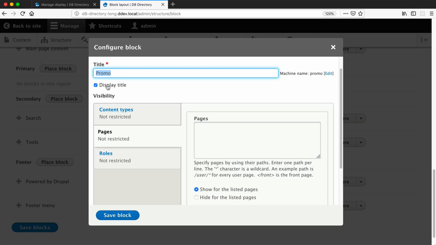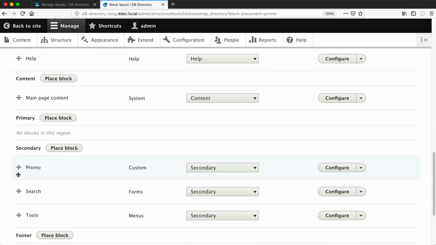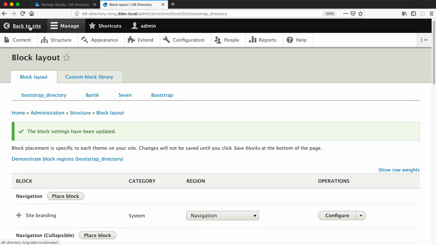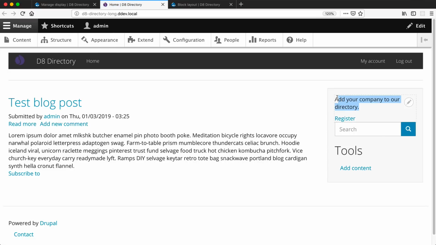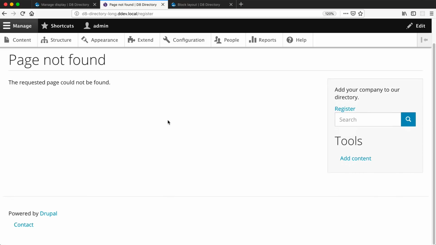So let's uncheck display title, click on secondary, and add it to the top. If we go to the home page, you'll see we get this nice little block here, just above search. Add your company to our directory, and then you click on register, and it goes somewhere. It's not that groundbreaking, but I think you get the idea of what you can do.